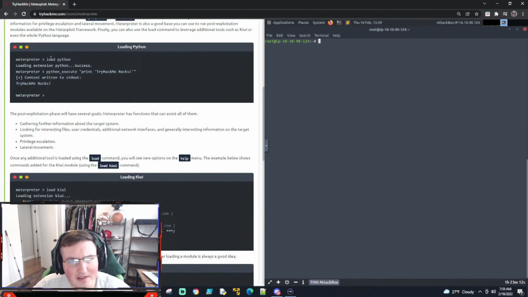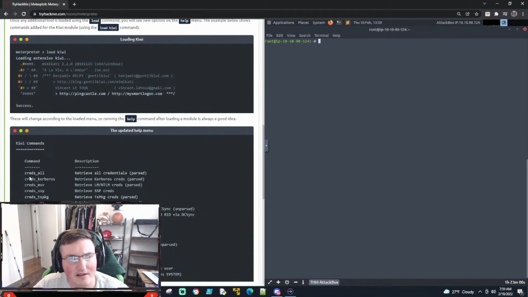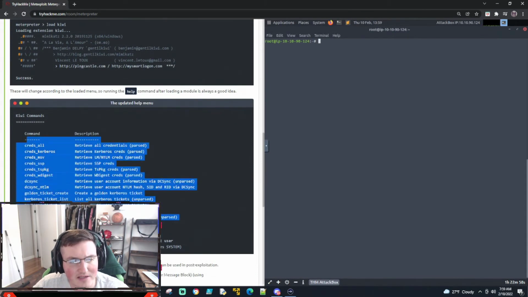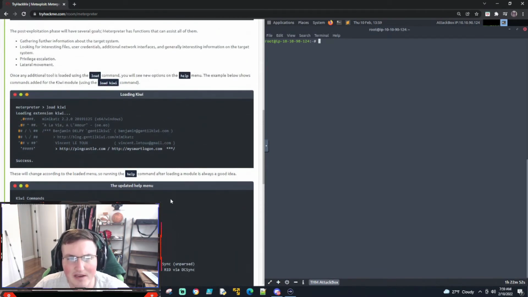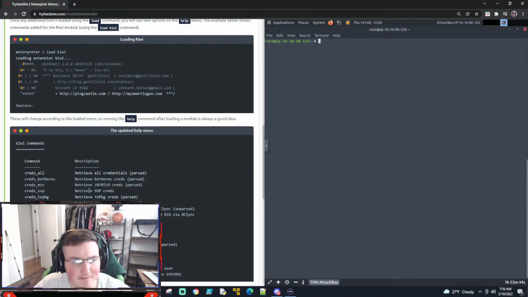Here, you can load Python. So this is just showing you can load different modules after you have a Meterpreter session, and it will load that so that you can then use their functions. So now you see they have an extra help menu, like Kiwi CMD, execute Mimikatz command. If you guys aren't familiar, Mimikatz, Kiwi, all of it, it's just a post-exploitation tool. You can load those in, and it gives you many more options. So keep that in mind.